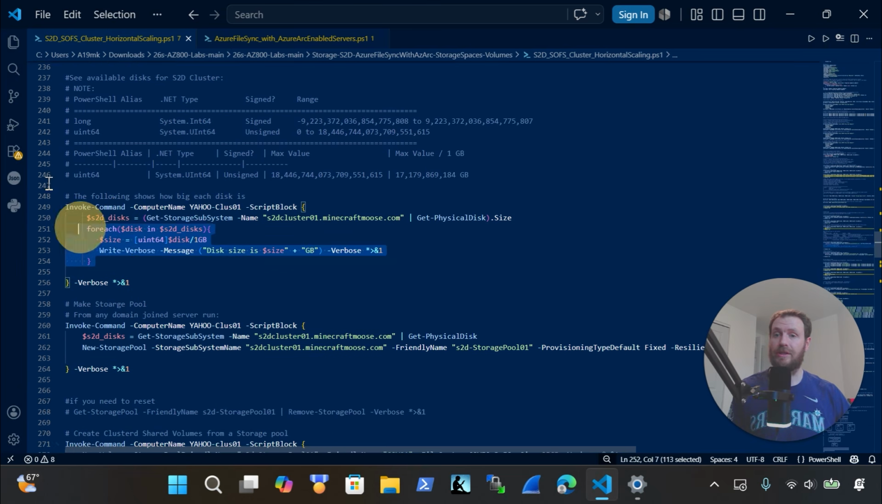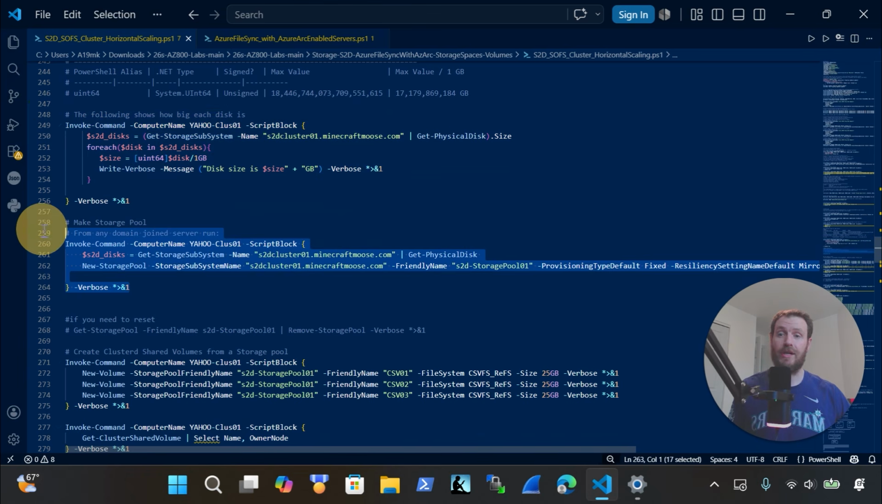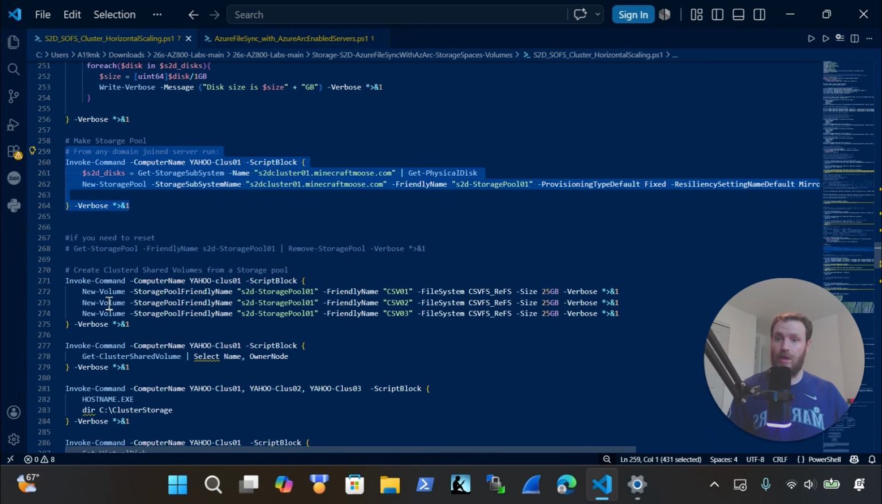Then we'll just take a look at the disk sizes, and then we'll create our first storage pool in storage spaces direct. So what we're doing is we've created this cluster. Now they have all of their disks. Now we're aggregating all of the disks from each server into a storage pool. And at that point, we're ready to start doing something with it.